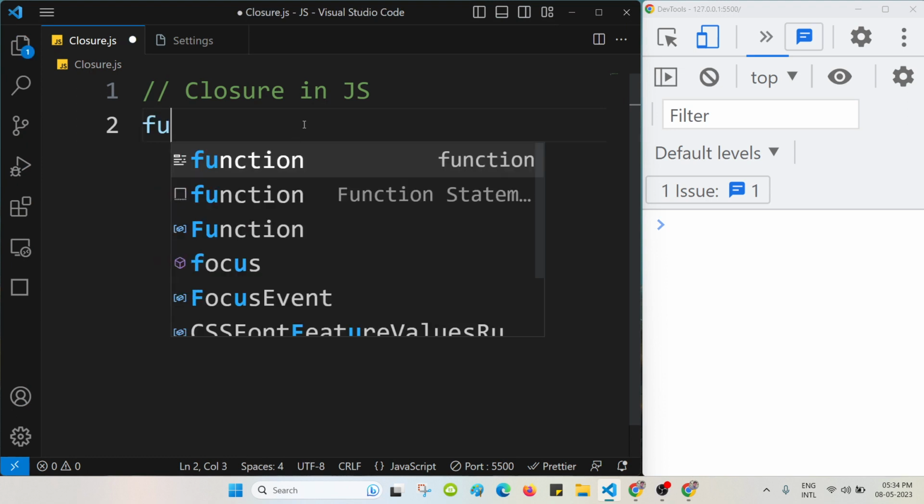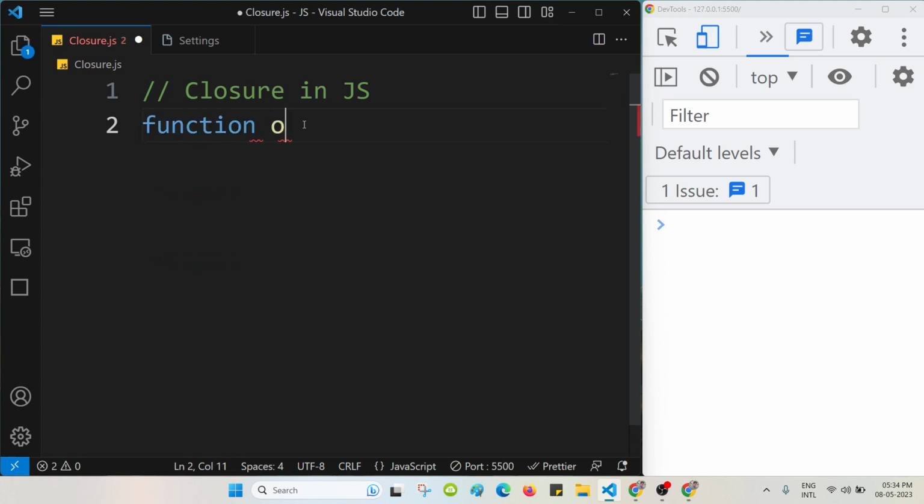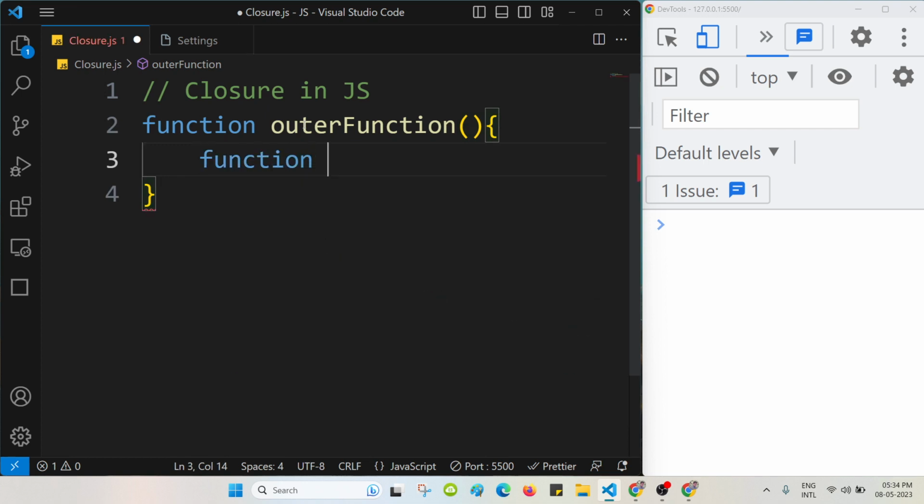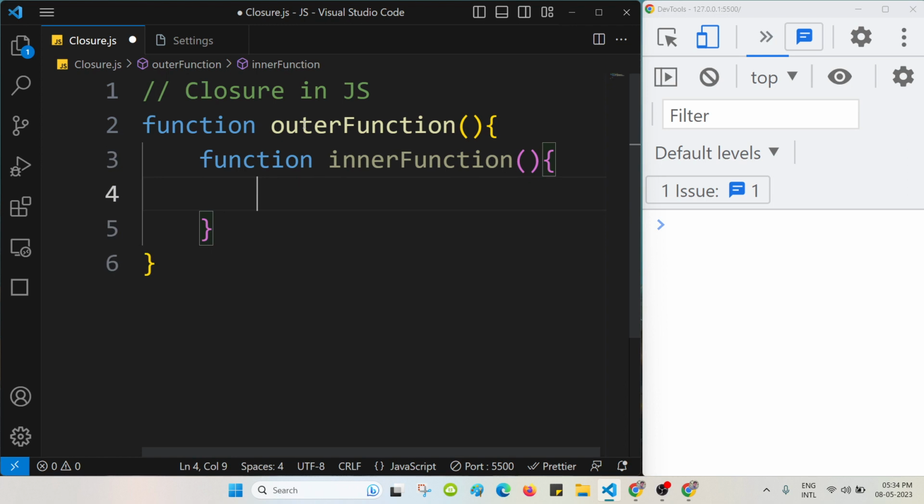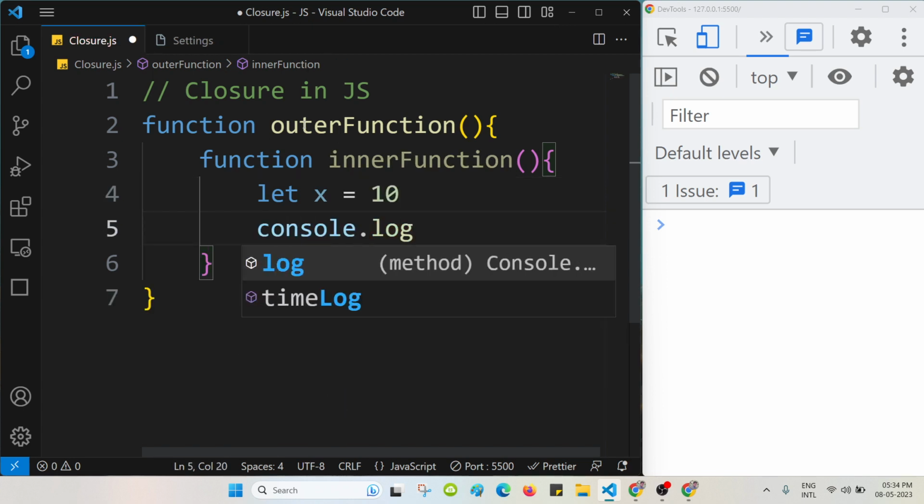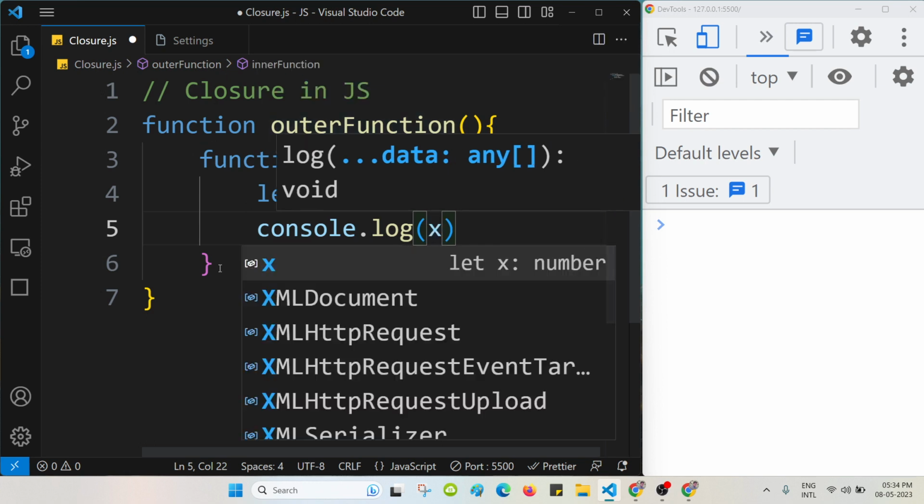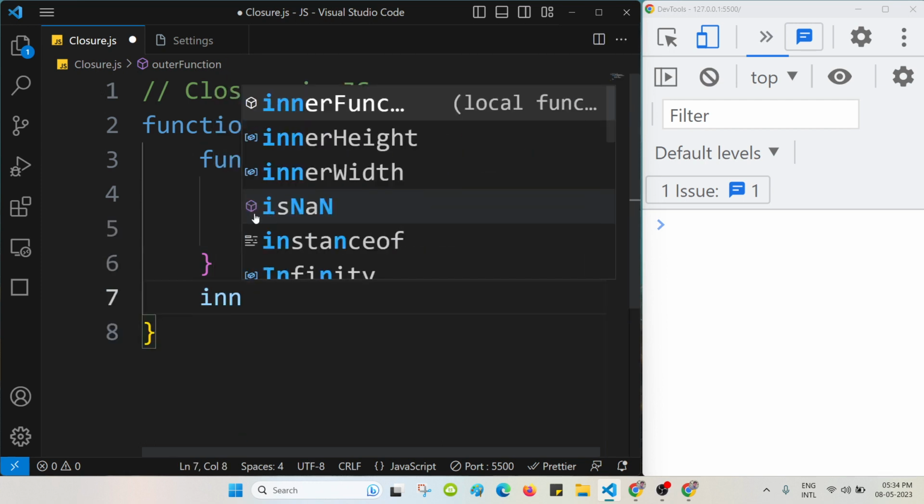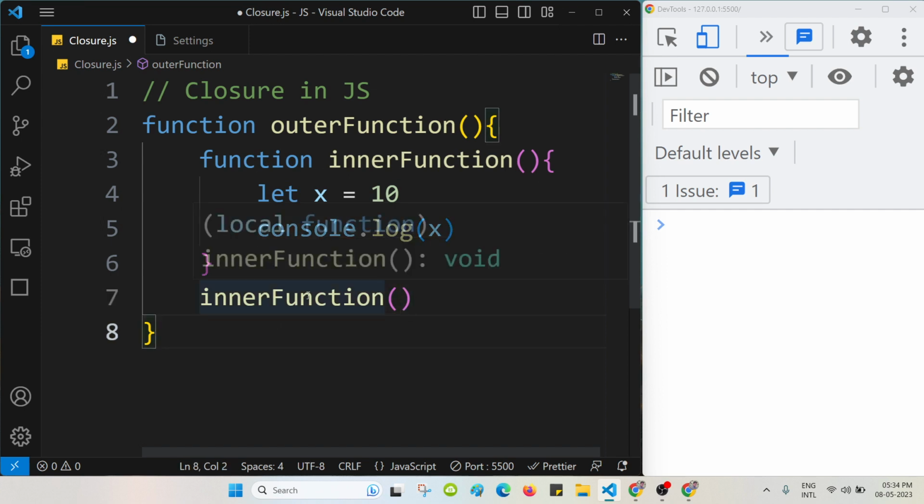Suppose we have an outer function, and we make an inner function. Then let x equal 10 here, and we want to console.log x, and we need to call the inner function here, and then we need to call the outer function here.